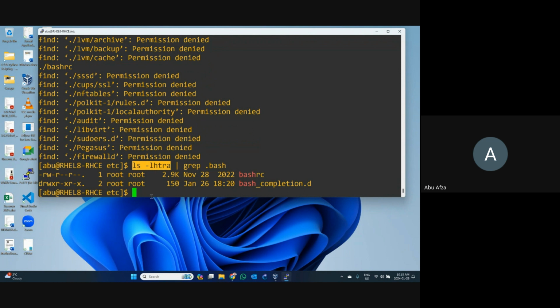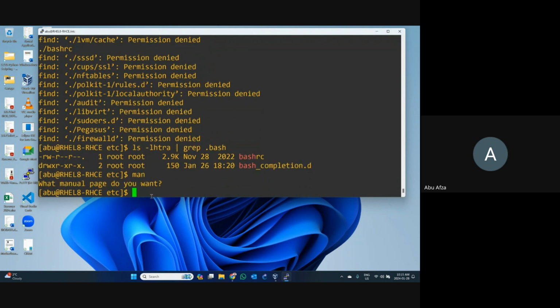Let's go to another thing, the man command. I write down man. What manual page do you want? Man means manual page. There are lots of commands, not thousands actually, approximately 100 or 200 commands available in our Linux environment. Everything is impossible to remember, or how to use it you don't know, or I don't know.